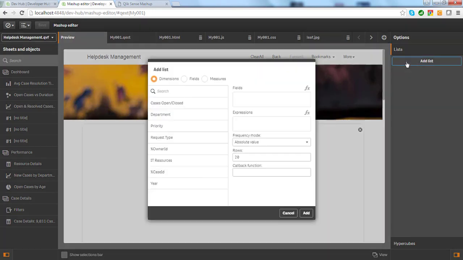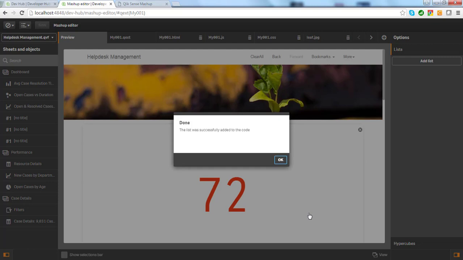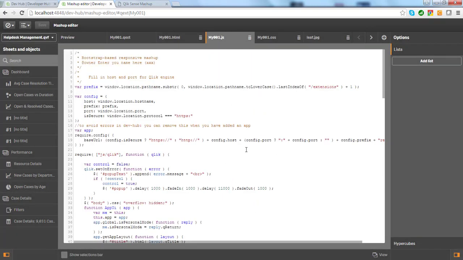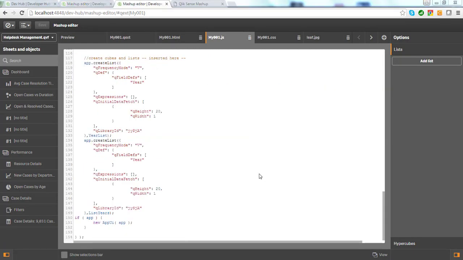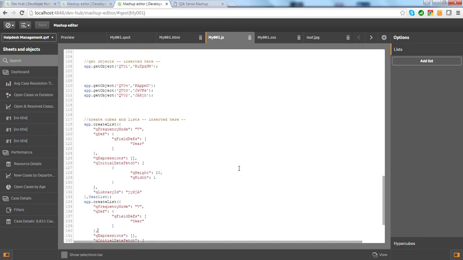To create a list, I have a list builder, and this allows me to select the dimension, which is year. Then I have to specify the callback function, and if I press Add, DevHub generates the corresponding JavaScript code in the JavaScript file. I will get a JSON object from Qlik with a structure like this, and DevHub also generated the callback function.